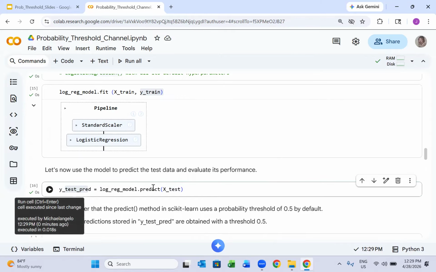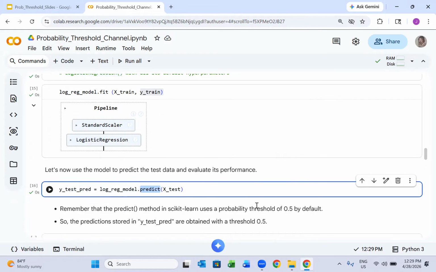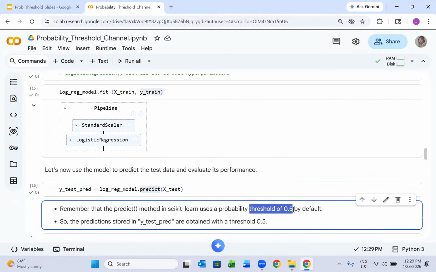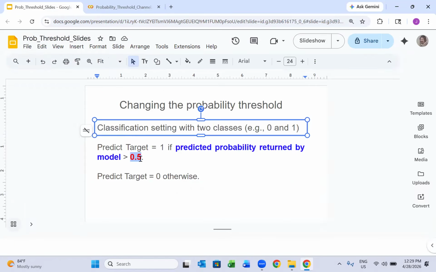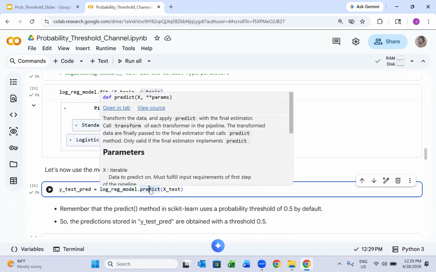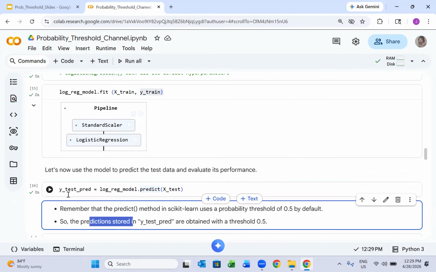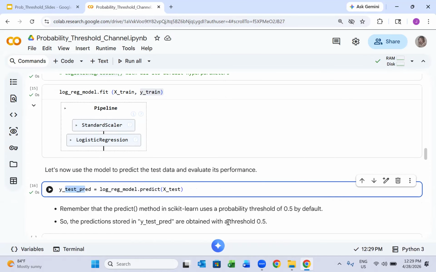And then a couple of things to remember, guys. Maybe you didn't know, but that's why you're here. Anyways, when you invoke the predict method in scikit-learn, scikit-learn uses a probability threshold of 0.5. So remember that probability threshold 0.5? Well, when you invoke predict, and that's something that you need to know, 0.5 will be used as the threshold, okay? And that's something that you can change, but in principle, it's 0.5. Okay, so the predictions stored in that variable are obtained using a threshold of 0.5.